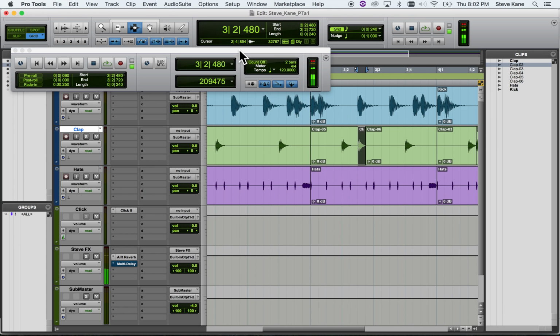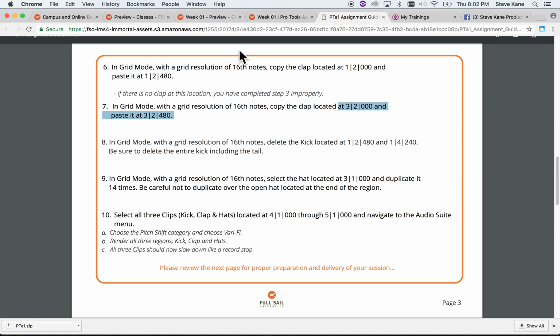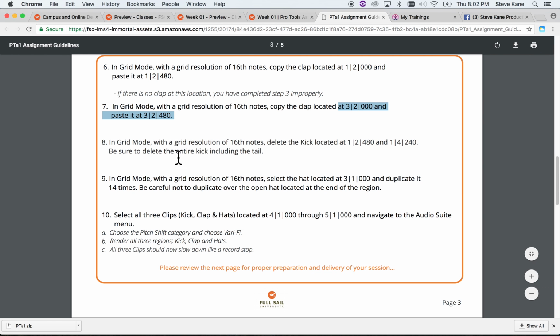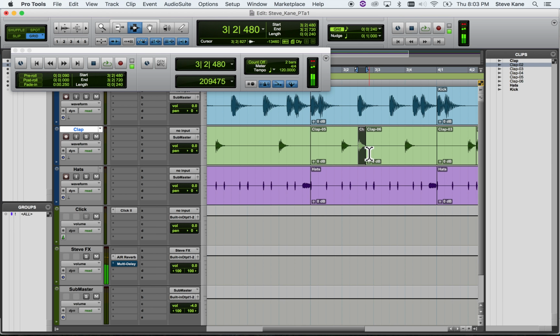You want to make people go, how'd you do that? And if you're doing it, you can make sound effects while you're doing it. In grid mode with the grid resolution, delete the kick located at 12480. All right, so now 12480. So forward slash 12480.